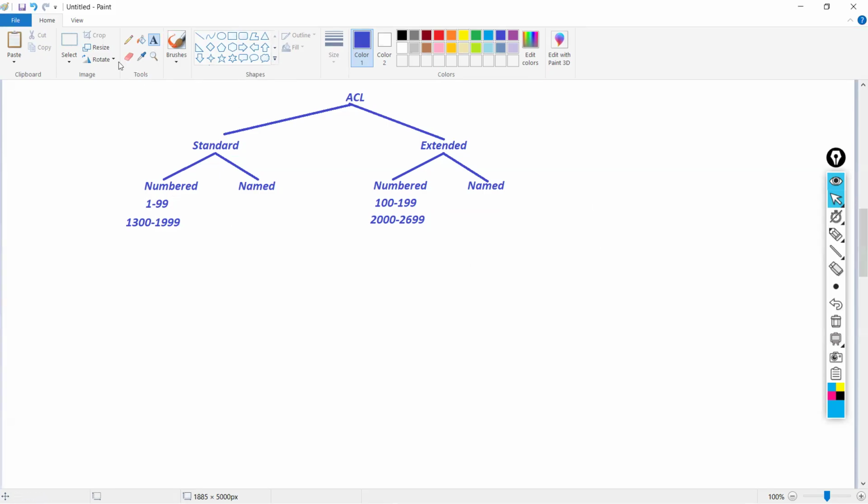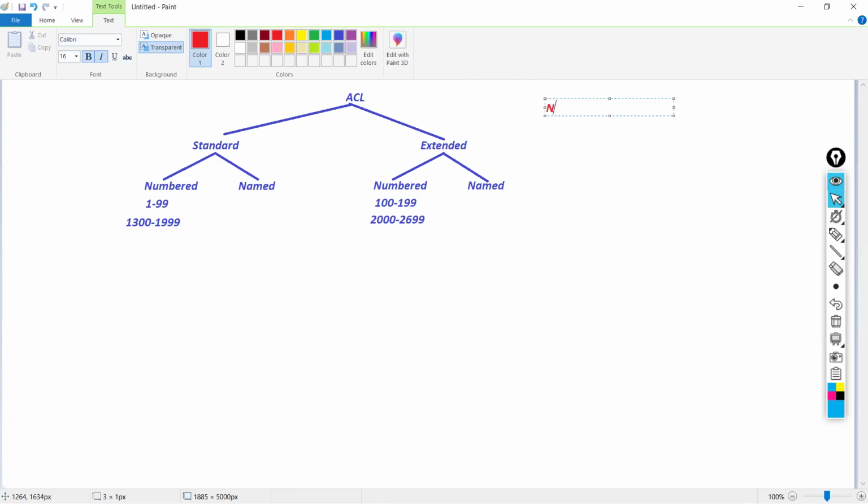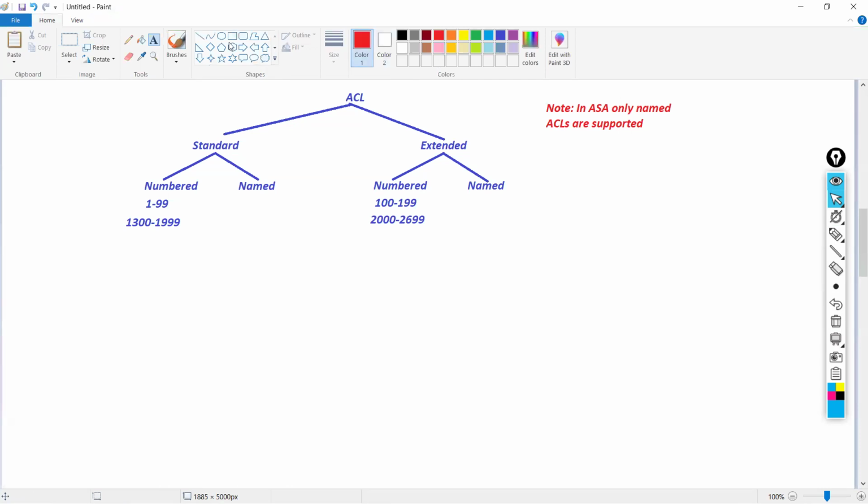Now understand, in your ASA, only named ACLs are supported. There is no numbered concept, only named. We don't have the numbered concept in ASA, we just have the named concept. That means we won't be using this. Even if you give a number in case of ASA, it will consider it as a name.